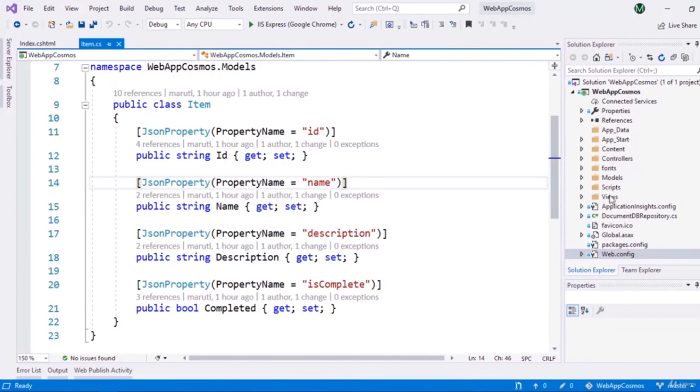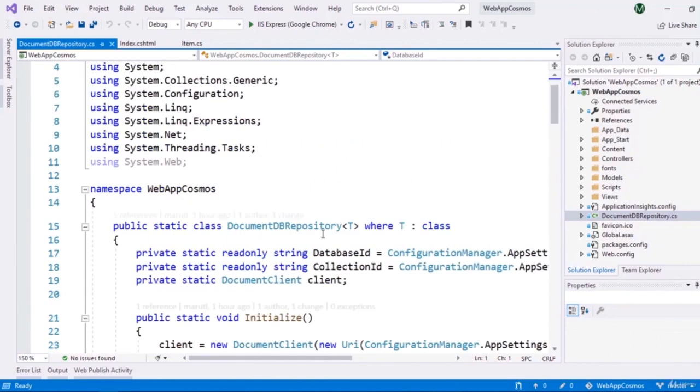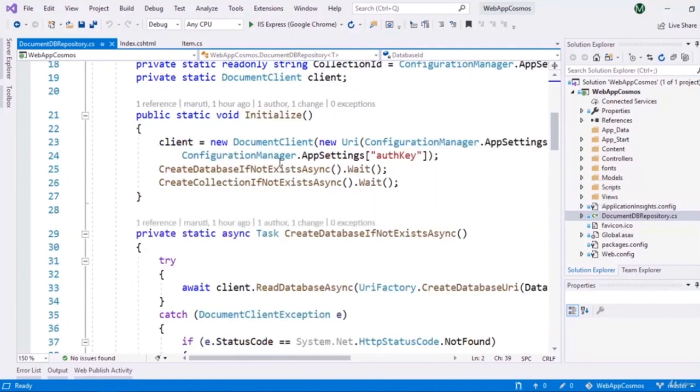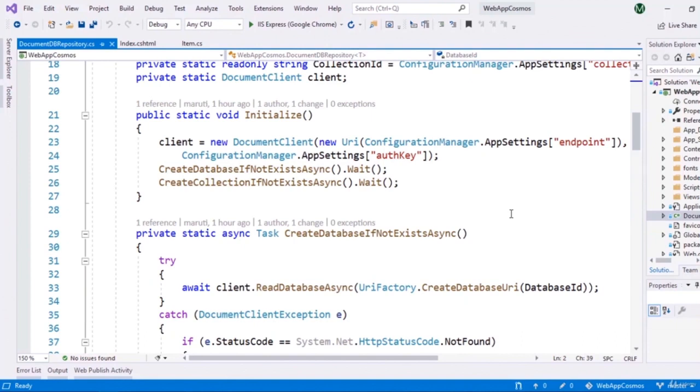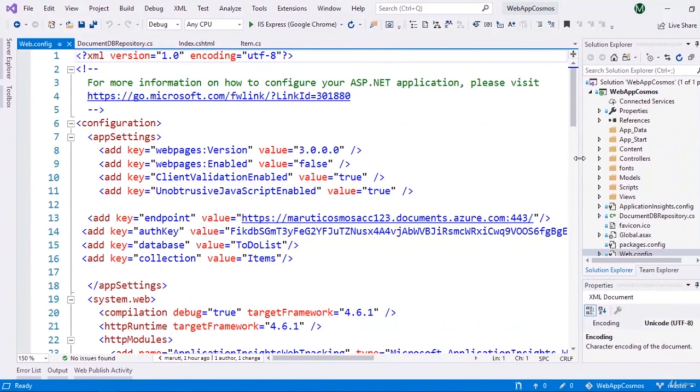I have written a logic for this by providing this DocumentDB repository, in which I am using the classes which are associated with Azure DocumentDB. Now we have these classes which allow me to write the LINQ query and some client-side association with that. So I have written code in this, and this code is trying to connect with my Cosmos DB account, in which it is looking for an endpoint and authentication key. This endpoint and authentication key is in my web config file. And inside this web config file, I have my older account from when I created this particular code.